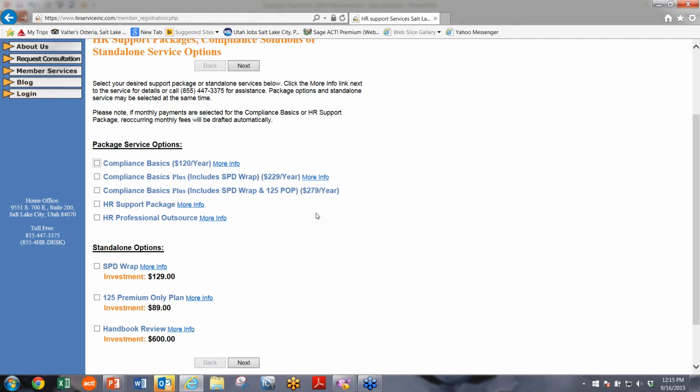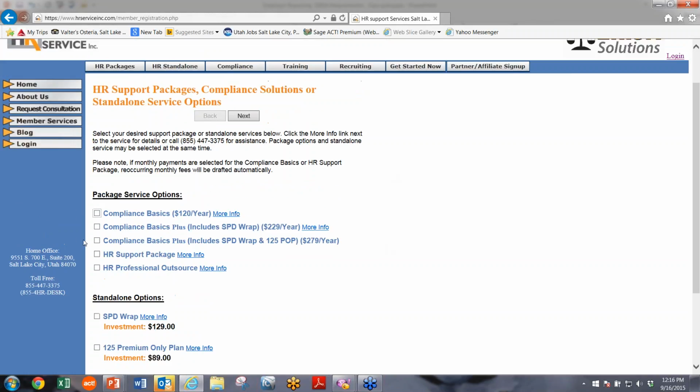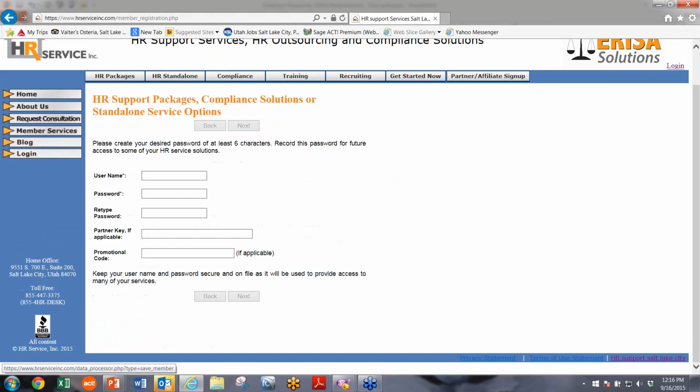We try to keep the cost minimal so that it's not that expensive and they can use the tools and resources. Now, because you work with Gary and his team, you do receive 5% off of that as well. If I were signing up for any of these options, I'd click Compliance Basics Plus and say Next. I would enter the username and password I wanted to log into the system with, and then put in my partner key.